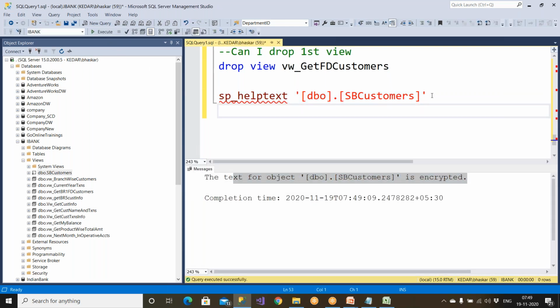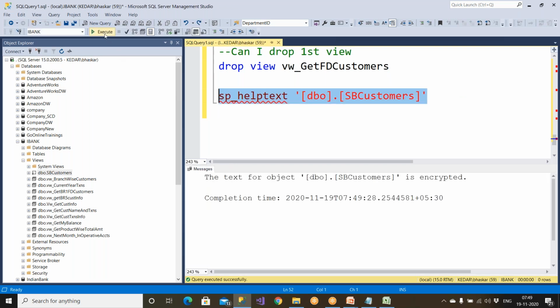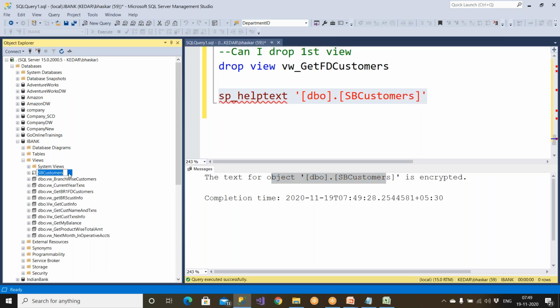Encrypted. But if I take any other view, I can see the code very, very easily. So this is the code, I can see it. But I am not able to see the code for this one because it is encrypted. Clear? So once you encrypt it, what is the code behind the scenes? Nobody knows it. If the application is very, very important, you better take one copy of the code with you and you encrypt the code like this and give the code. That's it. Code will work.